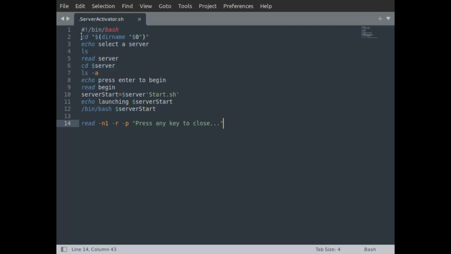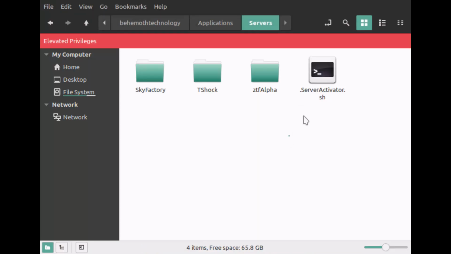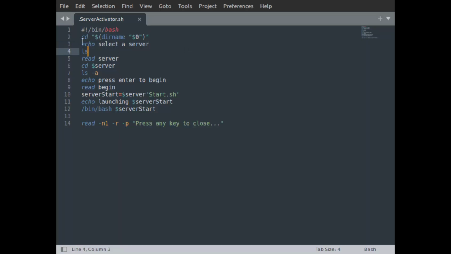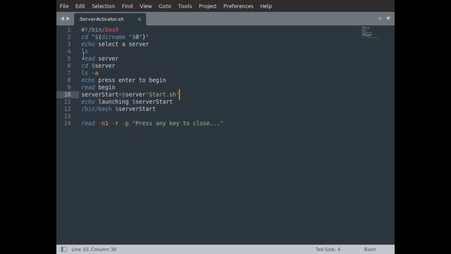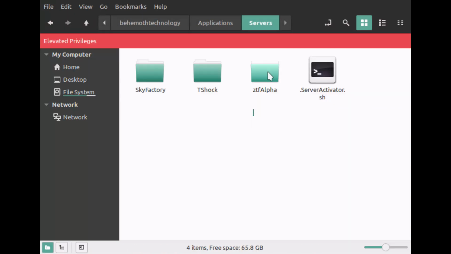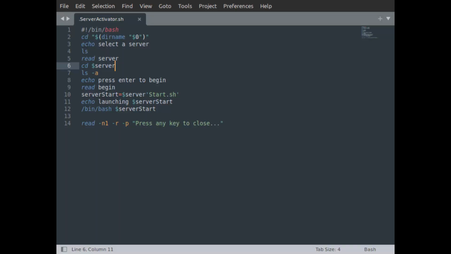And then I have it so it simply CDs into the current directory that the file is currently located, which in this case is servers, and then it tells you to select a server. It echoes that line, and then an ls to show you the files that are currently in the directory, and then it reads a name, a variable. I will demonstrate its functioning.